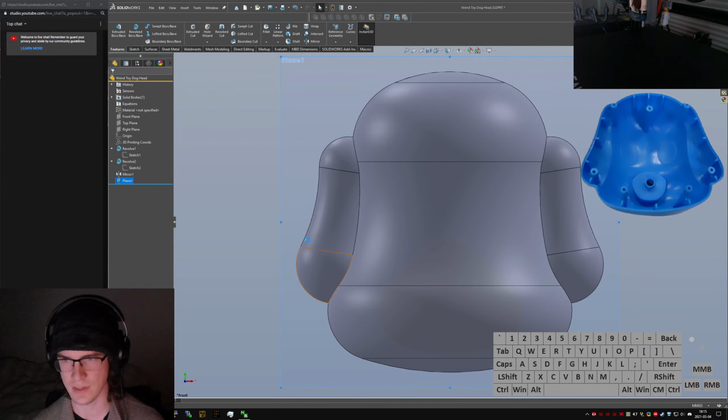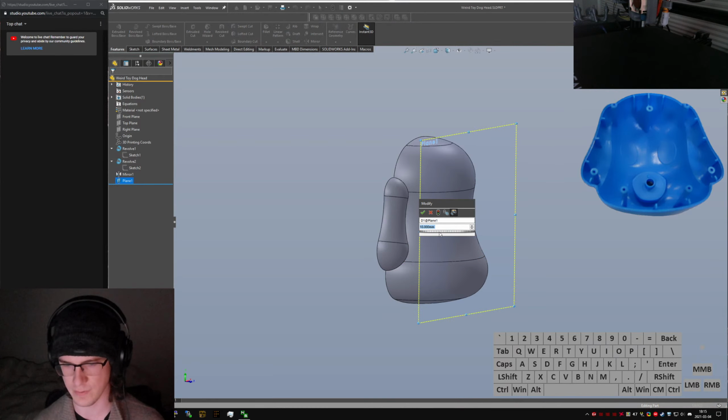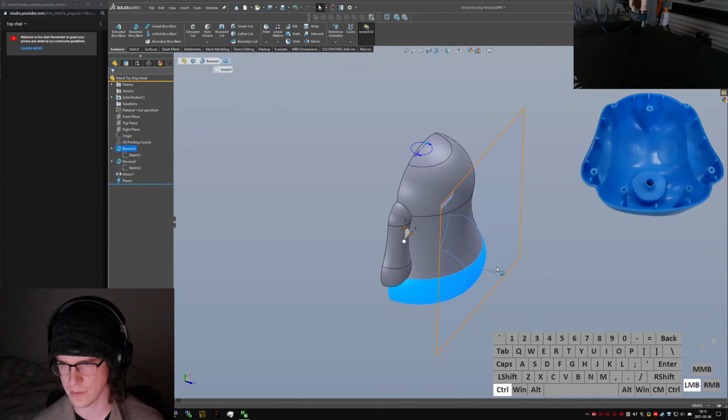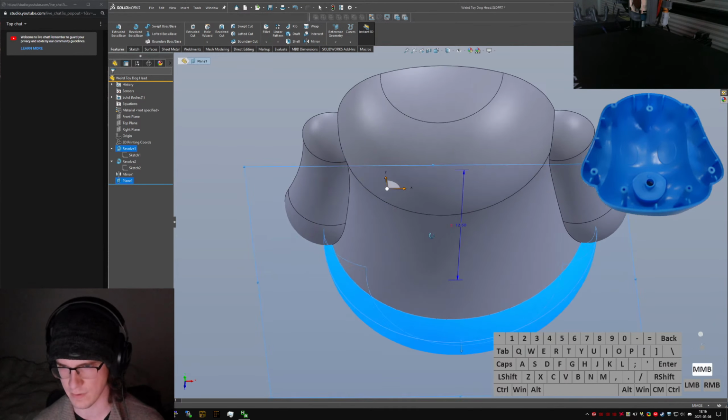And it looks like it won't let me enter the equation there, so I'll do it in the dimension view. Over 2. Okay. Rebuild, and now those two are exactly tangent. We can come up here to the top view and verify that.